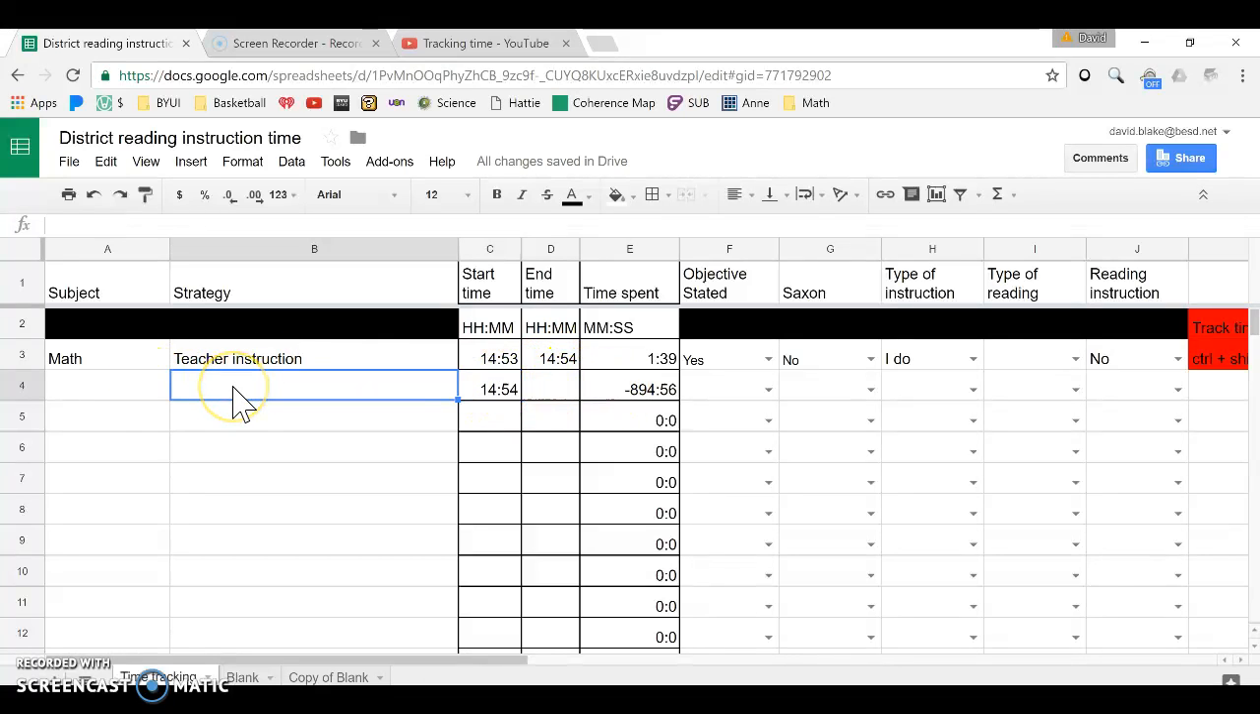Now I can just do get out whiteboards. There was no lesson objective. This was not Saxon. Type of instruction. This was a transition. There was no reading or anything. And then as soon as 80% are engaged, it could be higher, but I shoot for 80%. I track the time and I stop it. And then I start the next one.